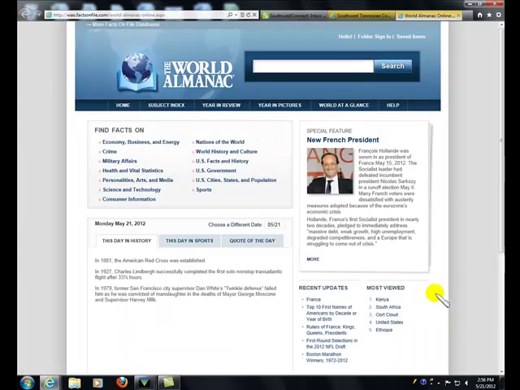When the page appears, first of all, let's look at the way the page is arranged. Our search box is displayed prominently for us. We have shortcuts for find facts on, and these are just general shortcuts. We can find out what happened on this date in history, or we can choose a different date if we want to. We can find out what happened in sports, and we can also get a quote of the day.